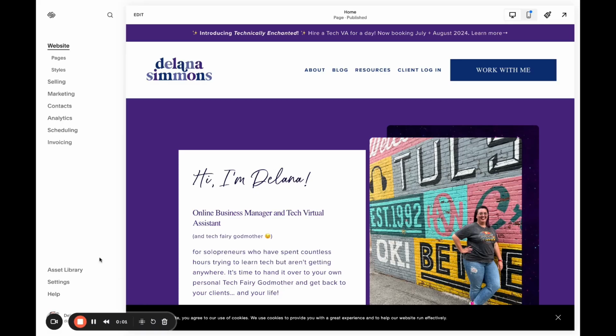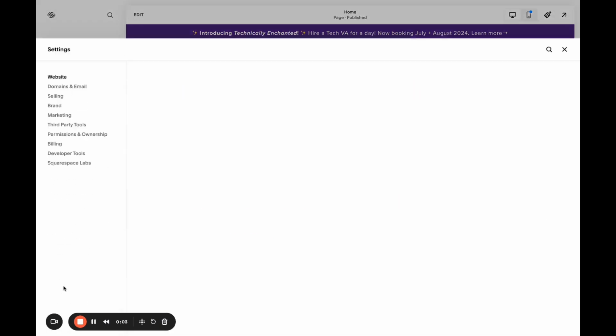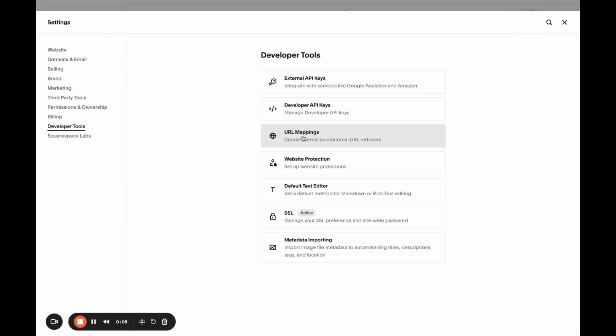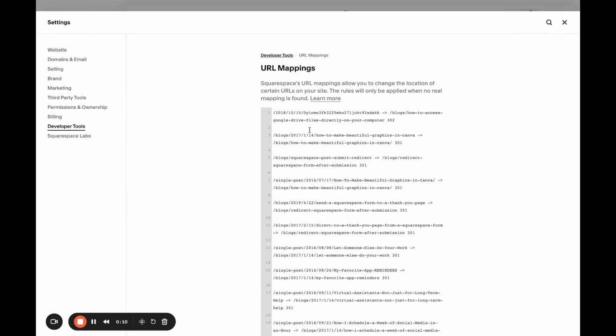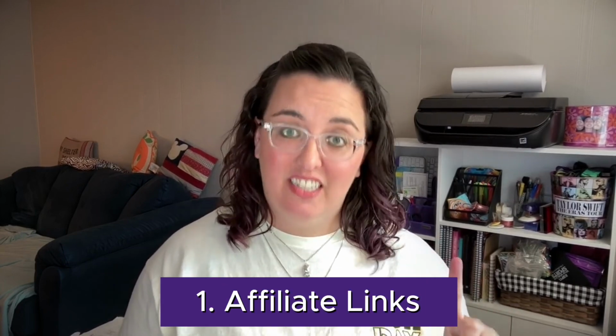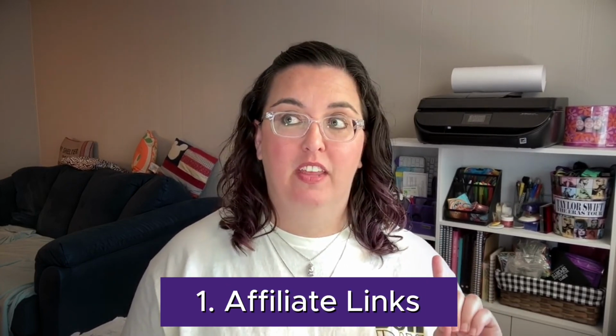So to do this, you're going to go to Settings, and then we're going to go into Developer Tools and URL mappings. I love URL mappings. You will see I have a few in here. These are great for affiliate links. If you have affiliate links, other products that you share a link for, that if people use it, then you get a little bit of payout for it.